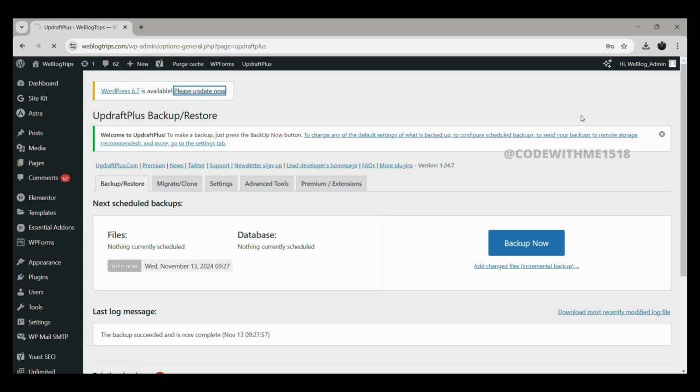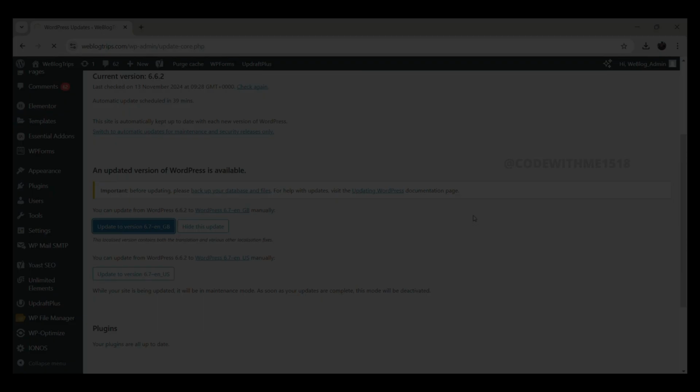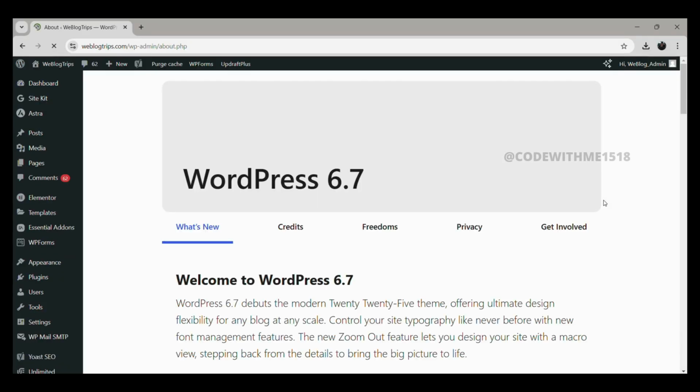Now that we've backed up everything, it's safe to update WordPress. Go to your dashboard, click Updates, and select the new WordPress version. With your backup secure, you can confidently proceed with the update, knowing that if anything goes wrong, you can quickly restore your site.